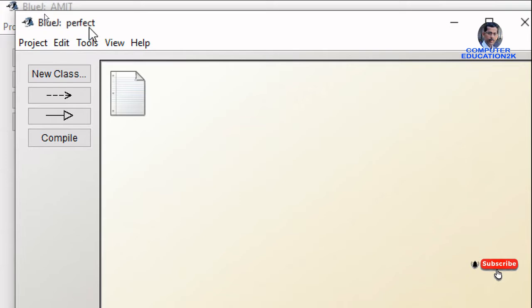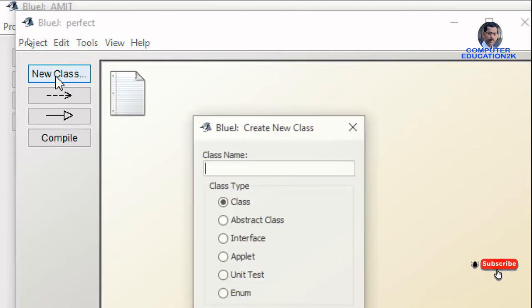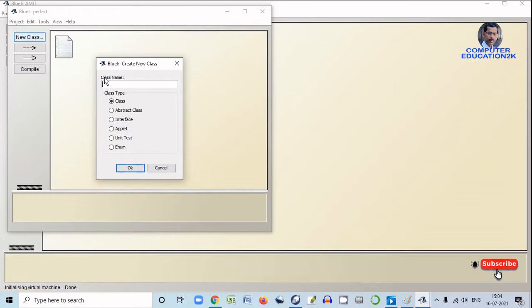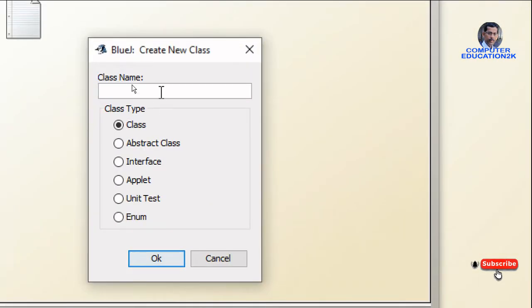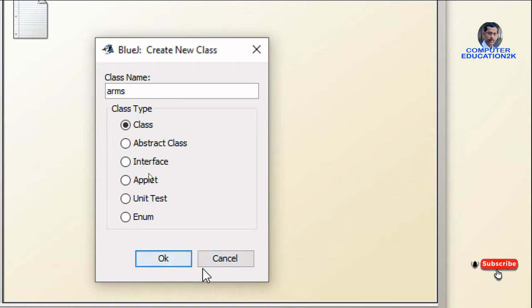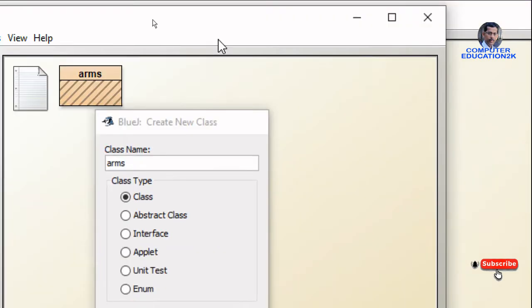In the project you can create lots of classes, and in those classes you can write Java programs. So our next task is to create a new class. You have to click on New Class. As soon as I click on New Class, a small dialog box will come, and in this dialog box you have to give a class name. Suppose I am giving the class name Arms, and then OK.